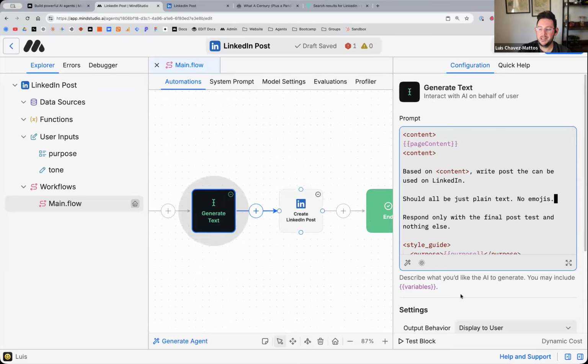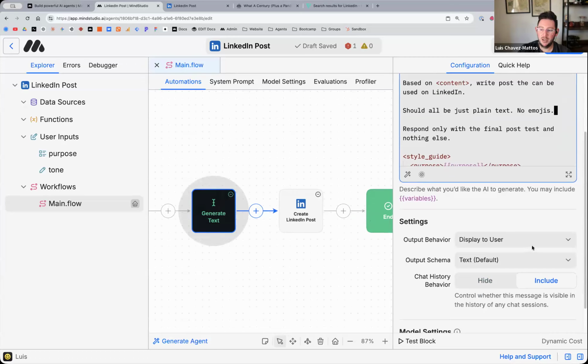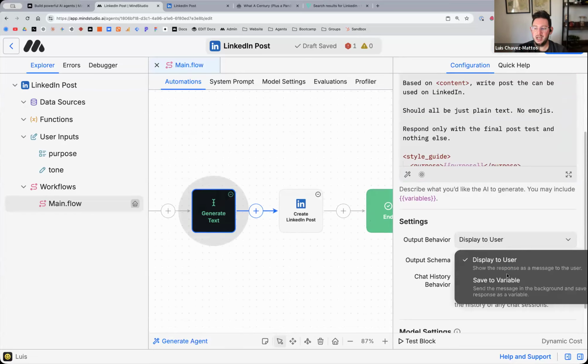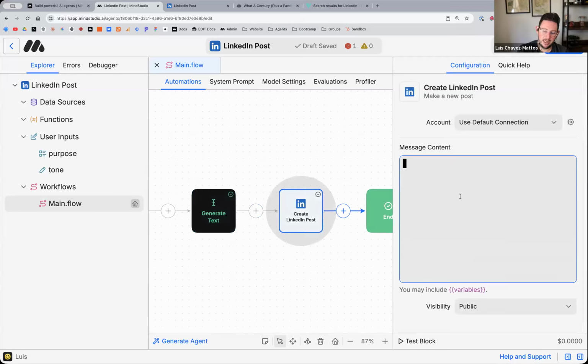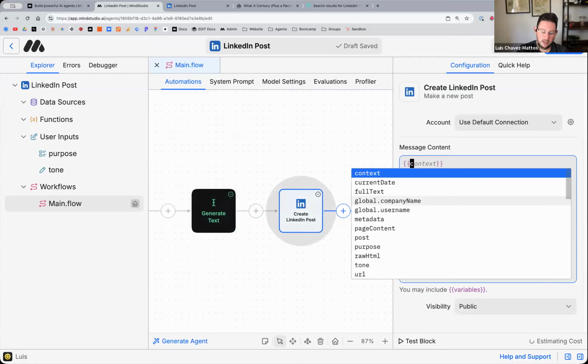Well, right now we have this setting called output behavior. Right now it's set to display to user, meaning it's just going to display back to us. But what's cool about MindStudio is that everything can be turned into a variable and used later on in your workflow. So instead of displaying this back to us, I can say, no, save it to a variable. Whatever the AI responds, save that to a variable. We're going to call it post, and now we can use it in other blocks. So instead of writing the message content, I can now just use the variable and type in post.